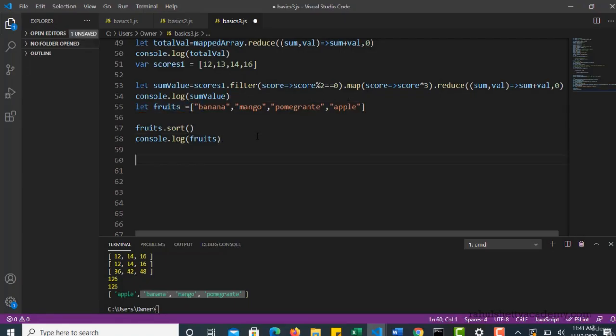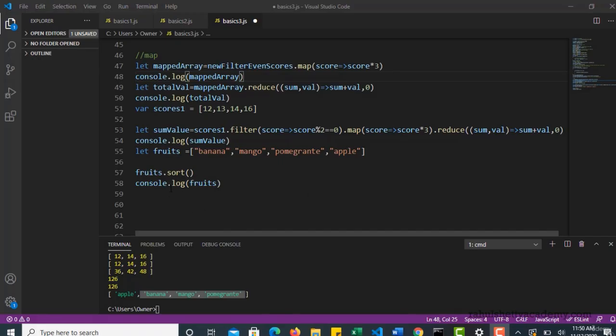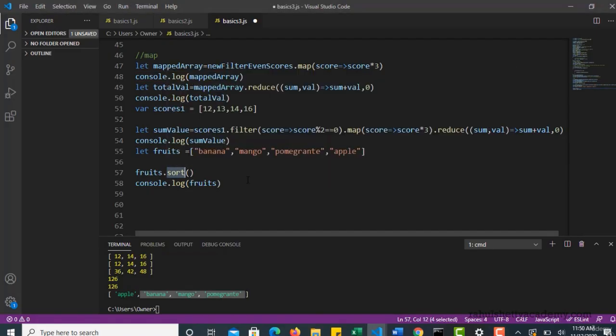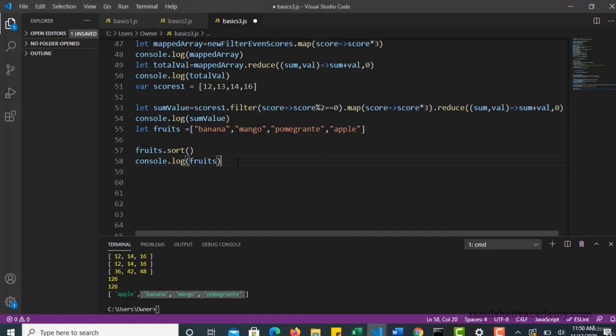But what if you have numbers? This sort method can only sort strings. So if you try to provide numbers, it will treat each number as a string and try to sort in that way. So obviously you will get some weird results. Okay, so let's take one array again. Let's say 12, 13, 19, 16 and 14. So this is an unsorted array of integers.